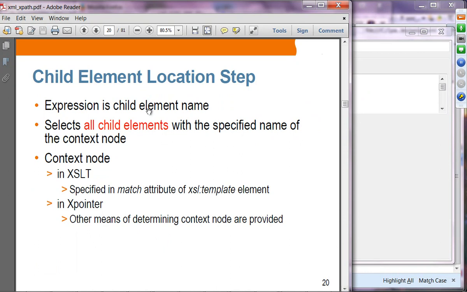The child element location step. The expression is a child element name, and it selects all child elements with a specified name of the context node. In this case, the context node is the root. Now, the concept of context node is in XSLT. We are going to take a look at the concept of context node in XSLT later on, so don't worry about it. Basically, there is this concept of context node.